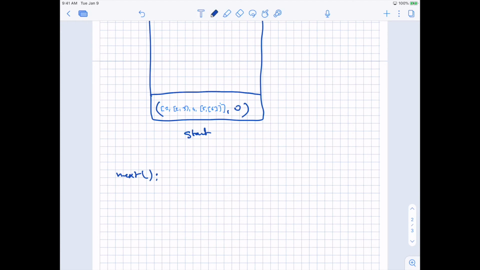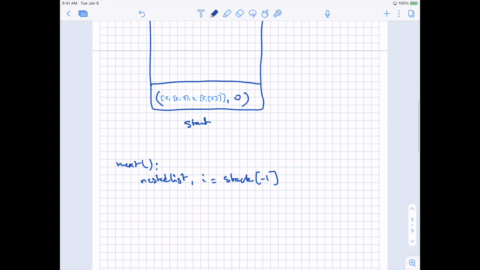So to do this, what we need to do is get the top of the stack. So to do that, we just get our nested list and the position, and that would be the top of our stack, which in Python is just -1, which is the element at position n-1. And then we want to return, what's the value? The value is the nested list at position I, right? So first it will be position 0, we'll get 1, and then we need to get the integer, because next we'll need to always return an integer.